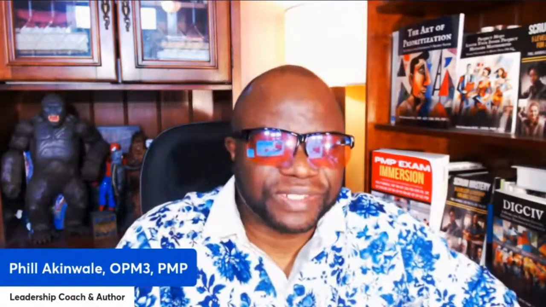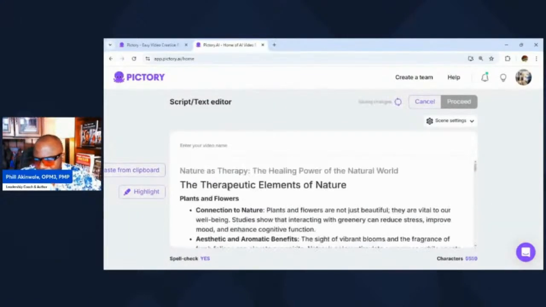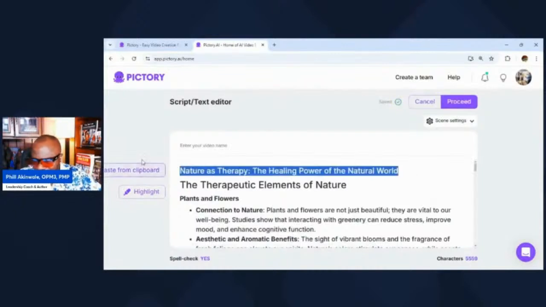Let me bring my paid version up on the screen, because free is nice, but you can only do so much with free. You've got to amp things up a little bit. Okay, so let's go to the paid version. Here we go. All right, so this is the paid version of Pictory. Again, you saw the script I generated. I'm just going to plunk the script right in there. Boom. That is the script from GPT.